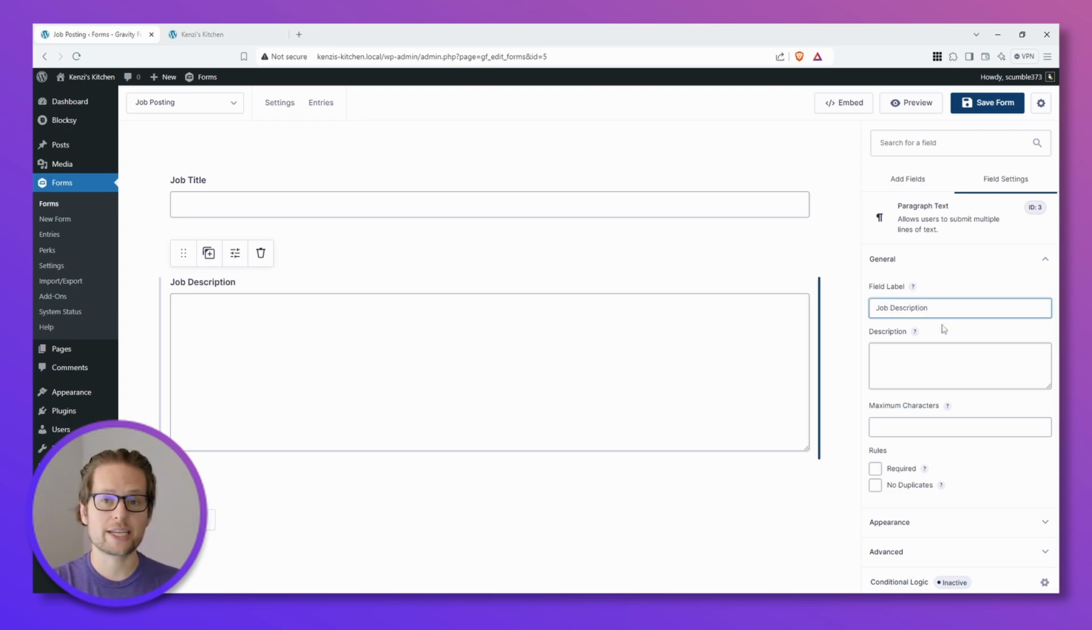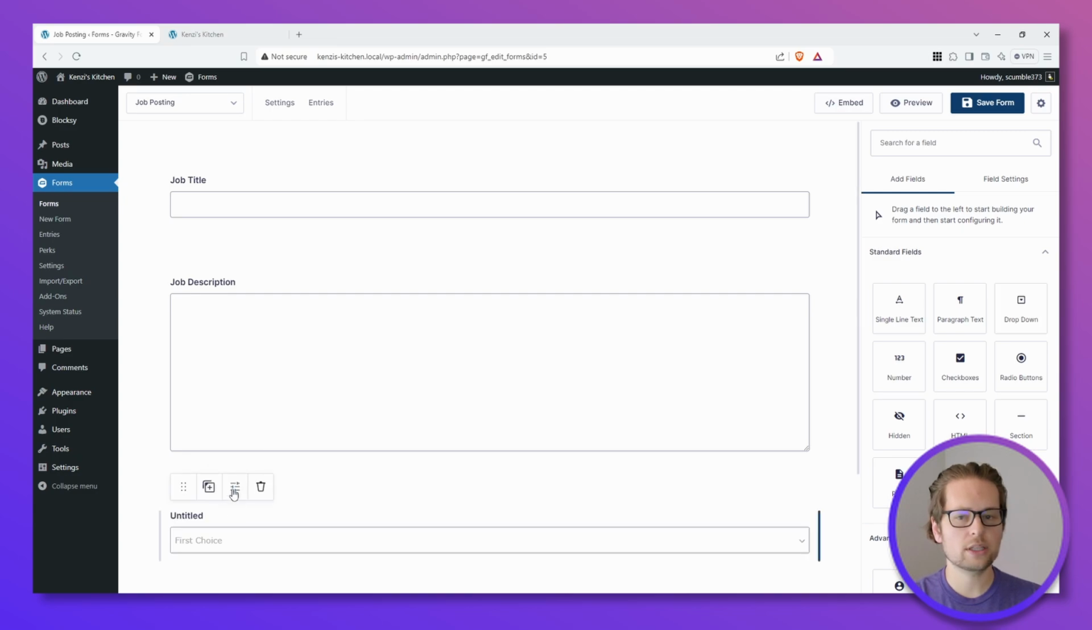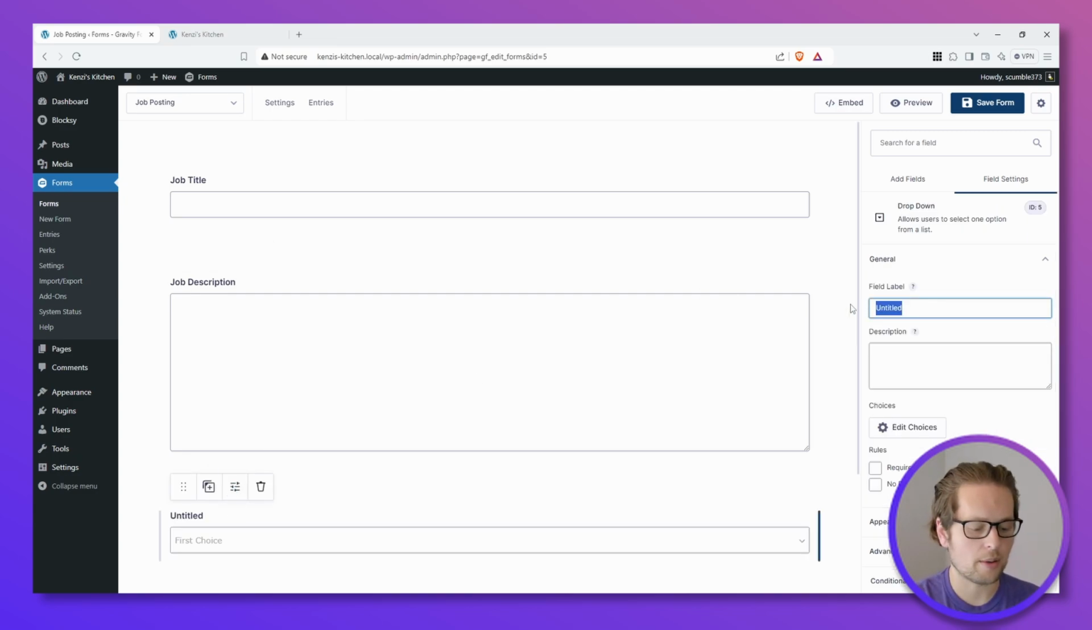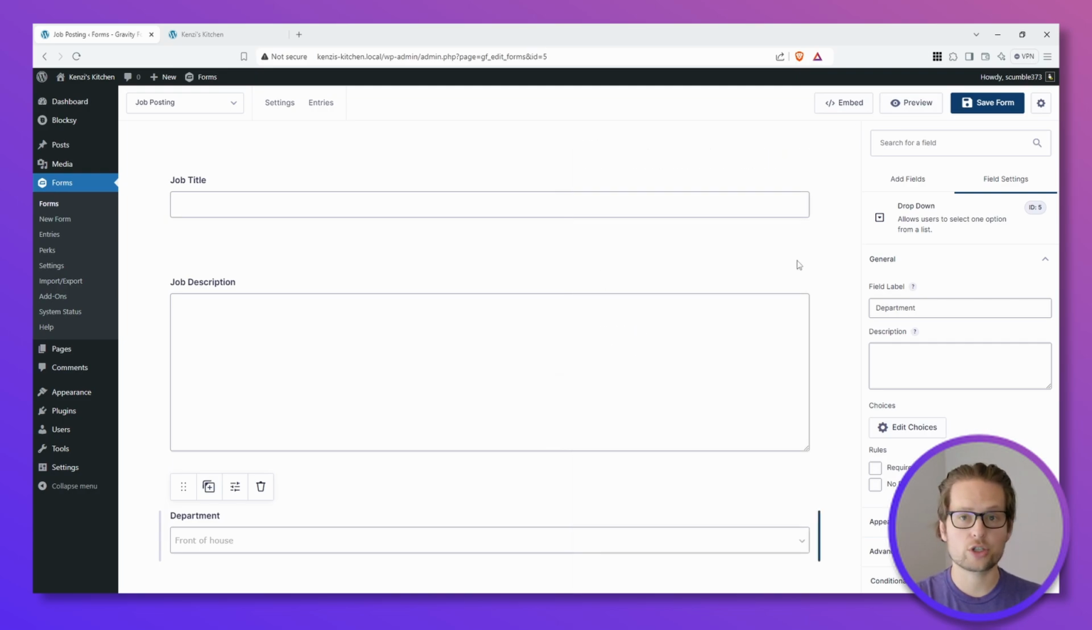Next, I want to do a drop down where we can change the department or kind of the category of the job that this pertains to. So I'll go back to Add Fields, and I'll drag a drop down below, click the settings, and for the field label, I'm going to do Department. And then we'll click Edit Choices below, and again, this is going to be a fake restaurant. So for our choices, I'm going to make the categories Front of House, Back of House, and then let's just do Management.